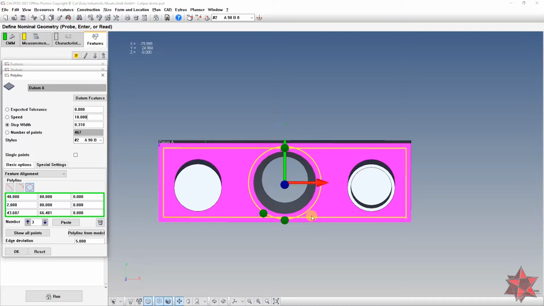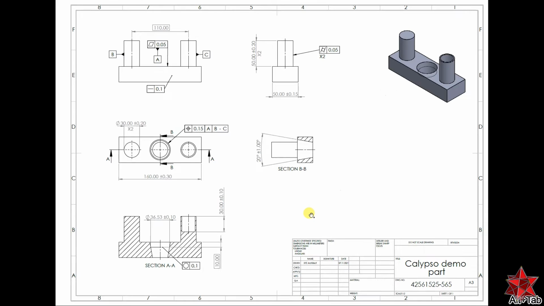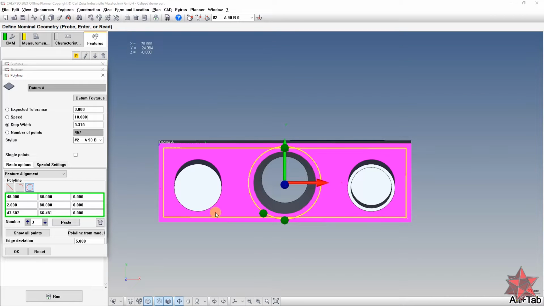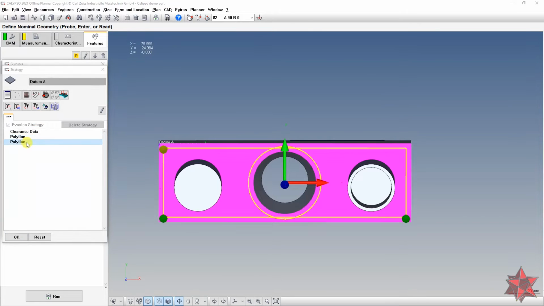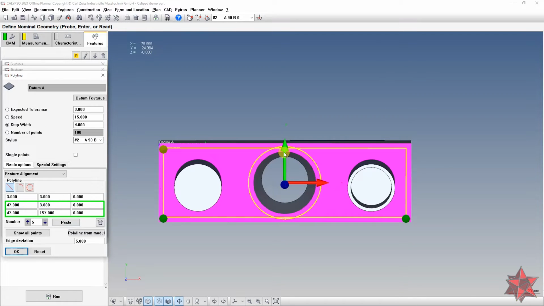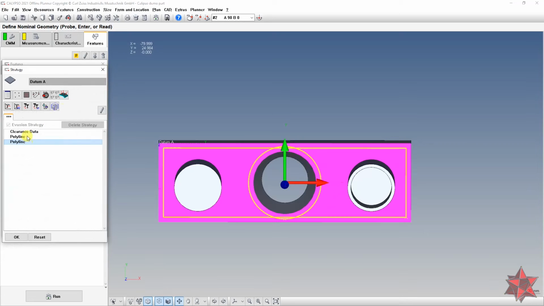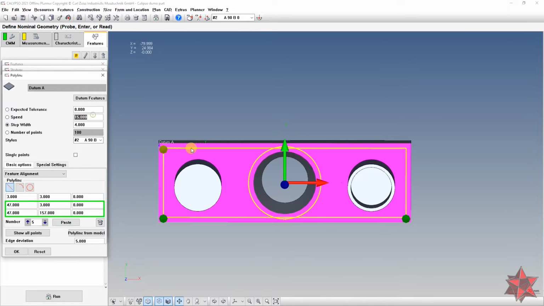We will do this because first of all it's a datum and it's important, and second of all we have to evaluate from the drawing the flatness of datum A. So good, let's do it like this. This was just for this polyline, the round polyline. Let's do it again for the big polyline.